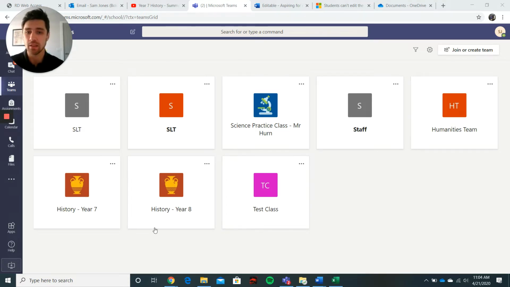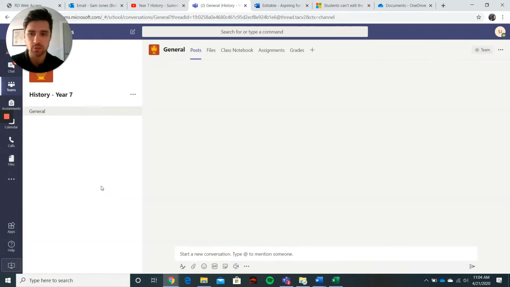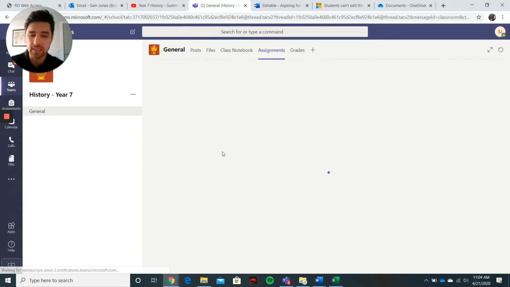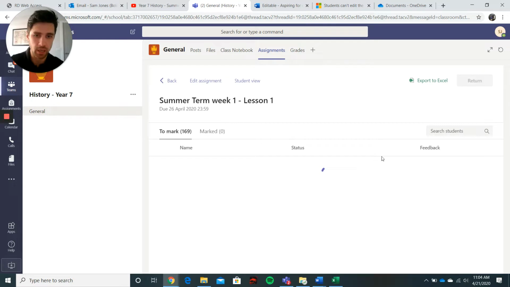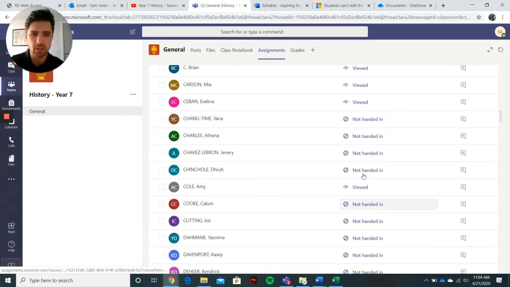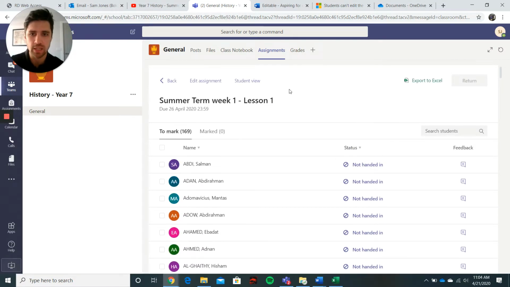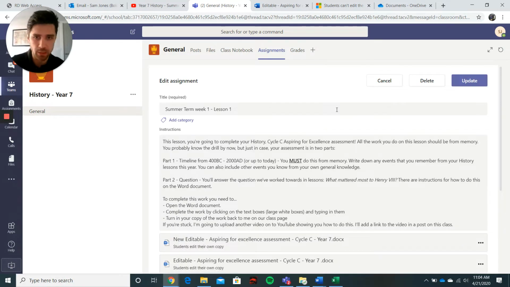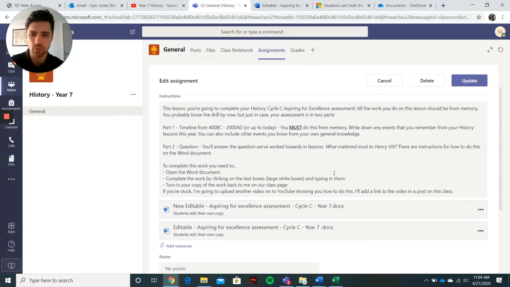You'll notice that I'm on my Teams page. These are all the teams that I'm a part of. Now I'm going to go into Year 7 first of all, History Year 7, and here's the assignment. Yours, as we said yesterday, won't look like mine at the moment. When it loads, I've got all of the students in Year 7 and it tells me who's viewed it or who's not looked at it, etc. But if I click on Edit Assignment, that won't be an option for you, but mine looks a bit more similar to yours, okay?